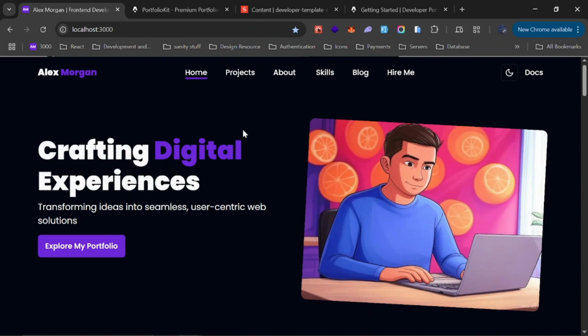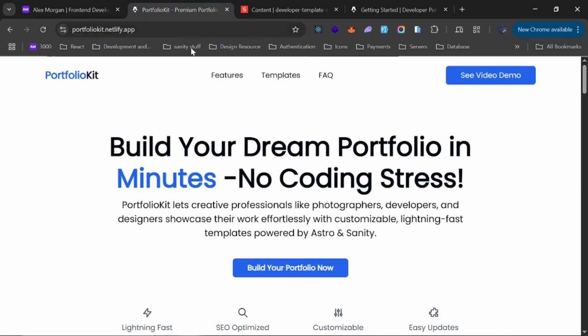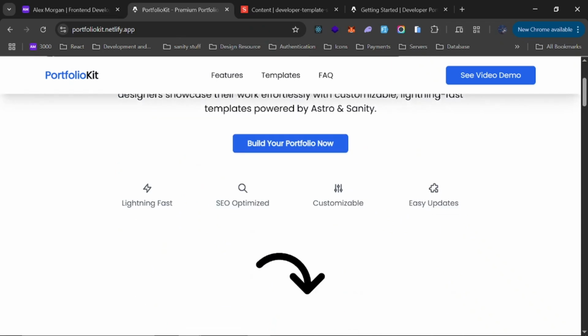And if this is your first time hearing about Portfolio Kit, let me quickly explain what it is and why I built it. So Portfolio Kit is a collection of premium and customizable portfolio templates that is built with Astro and Sanity, and it's designed for creative professionals like developers, photographers, designers, and basically any creative who wants a nice looking portfolio without spending hours coding or tweaking templates manually. So it has some cool and nice features that we'll talk about in a minute.